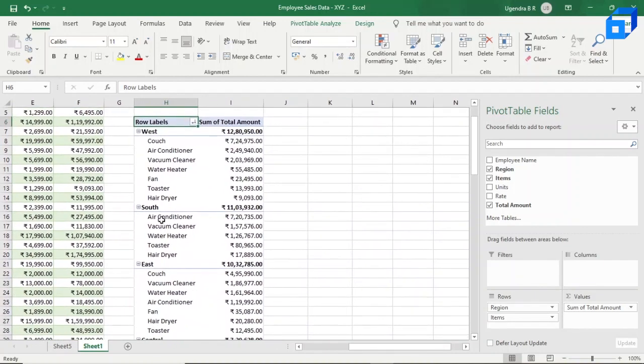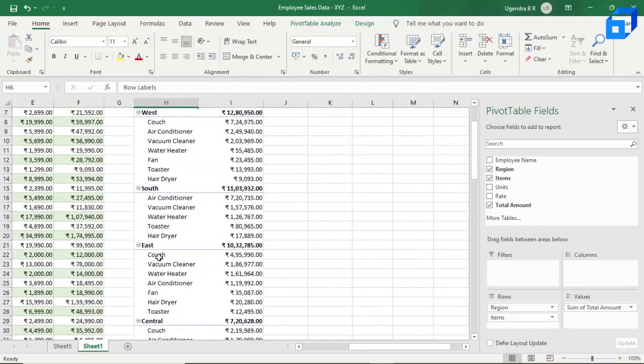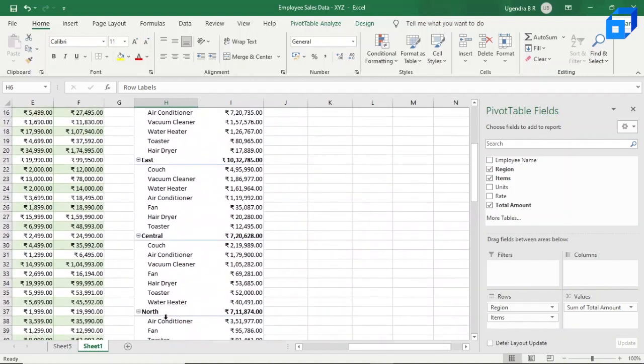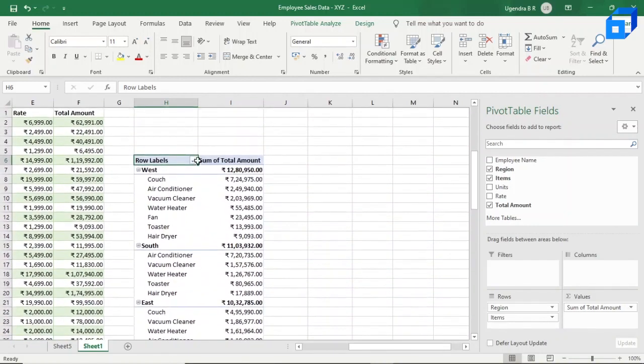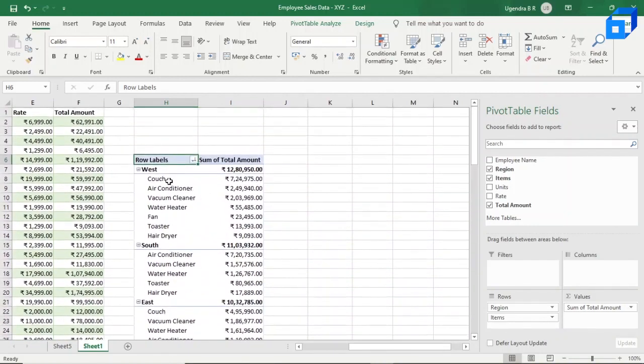And in South, you can see that there's no fan and there's no couch. And I think in East also all the items have been sold, and so on. So this is how you group by a particular attribute. Let's say if you want to group by items instead of region. So what it does now is the air conditioner goes to top, and couch will also be a separate entity.